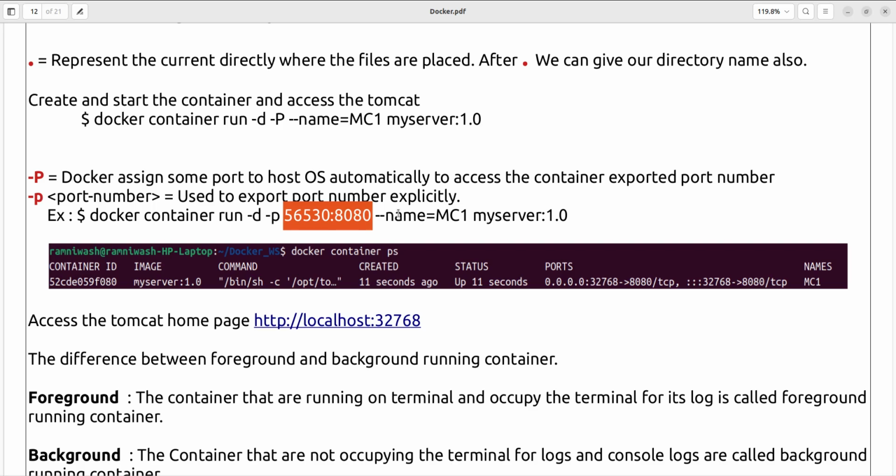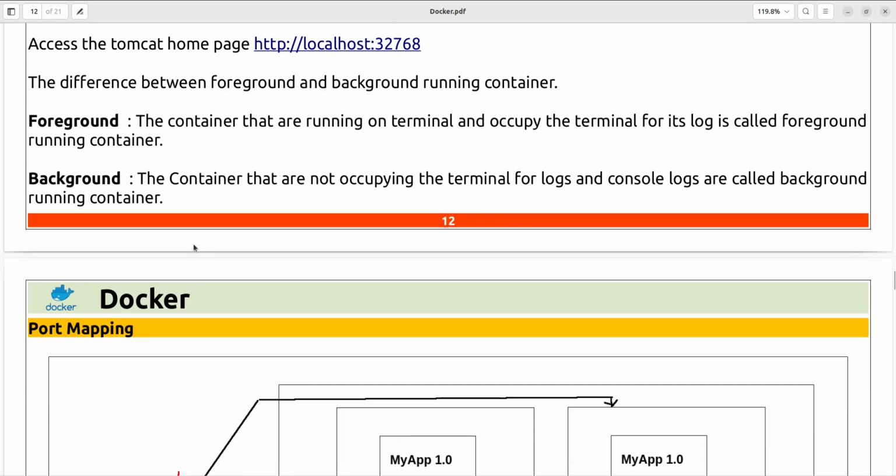That's it. Yeah, we have accessed this one. The difference between foreground and background running container is what? Foreground means the container that is running on a terminal and occupies the terminal for so long, so-called foreground running container.